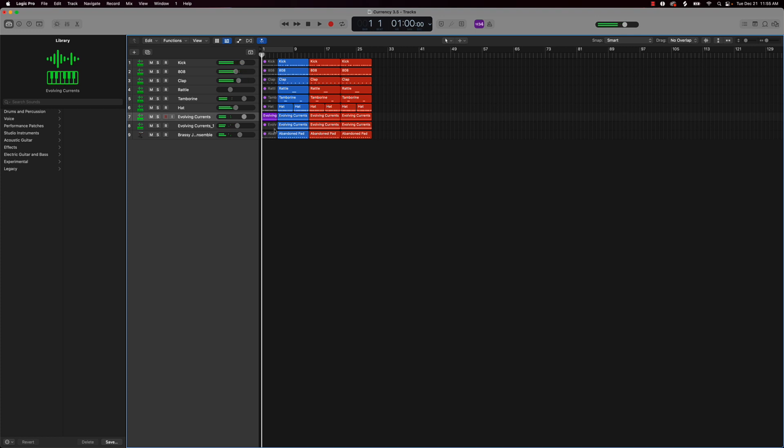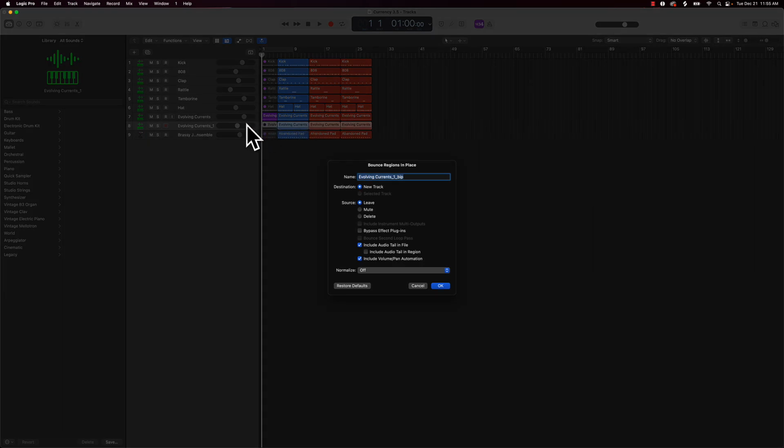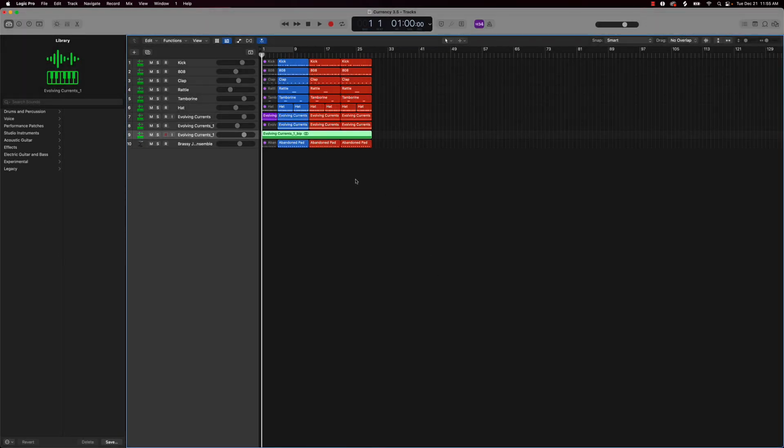And what I'm also going to go ahead and do is bounce this in place. There's another part in a melody part that is actually a MIDI file, and I want to bounce that in place. And the reason why is it's just going to make it easy when it comes to building the beat.